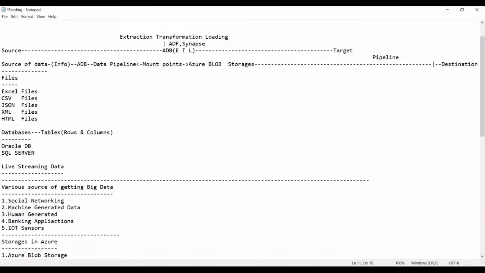We use, what is that? Mount points. Everyone is okay? Mount points create the relationship between the data pipeline of ADB and the storage. This storage gets the data from what? From here. From this storage, we get the data and store it into the blob storage or whatever storage you have. So between the blob storage and the data pipeline, the relationship is maintained or created by, what is that? Mount points.